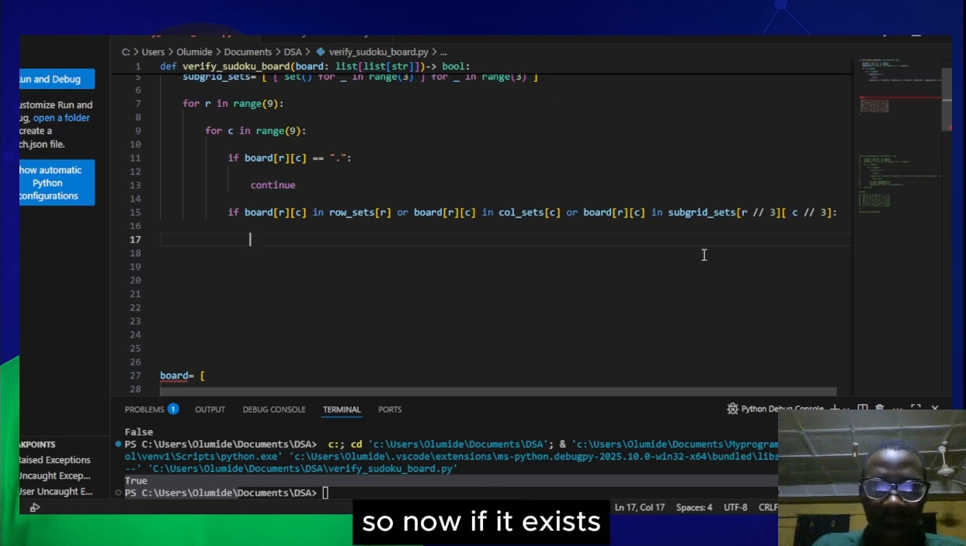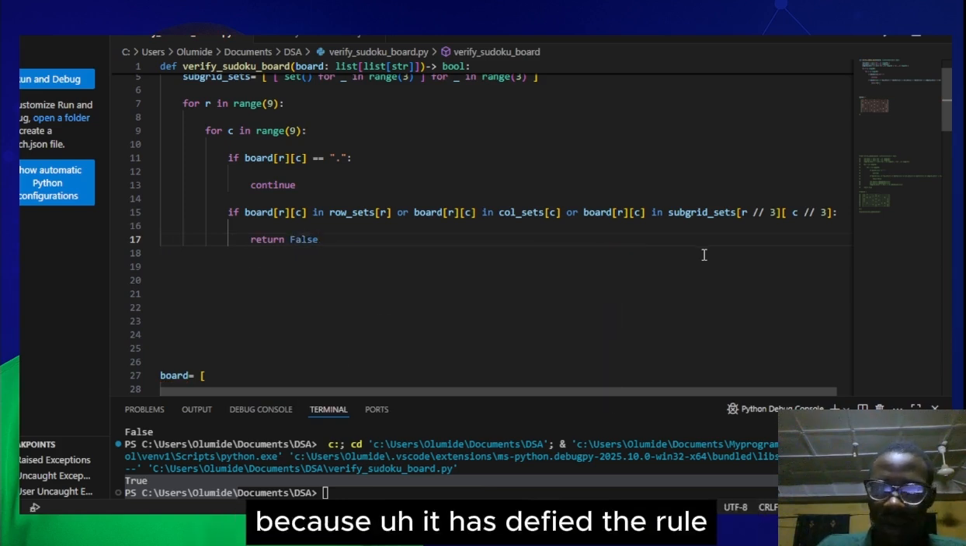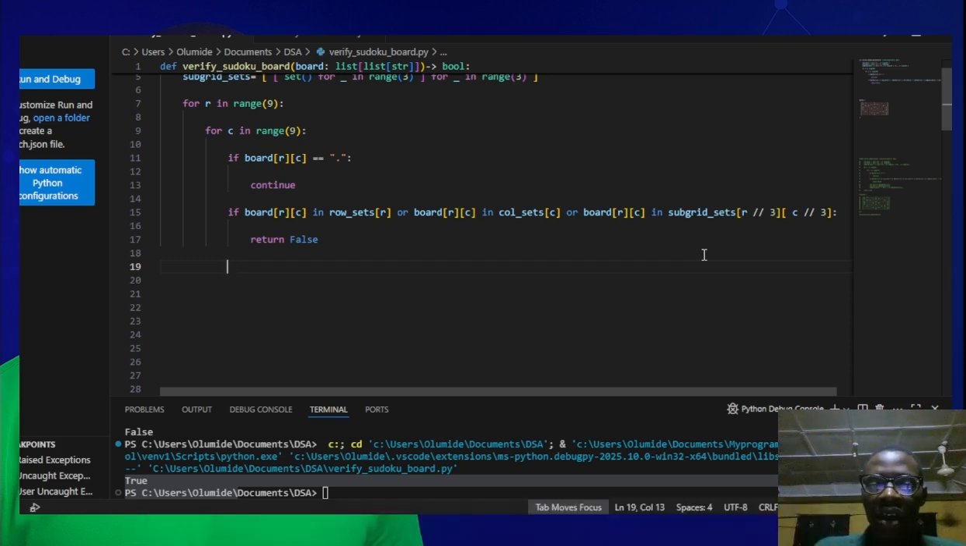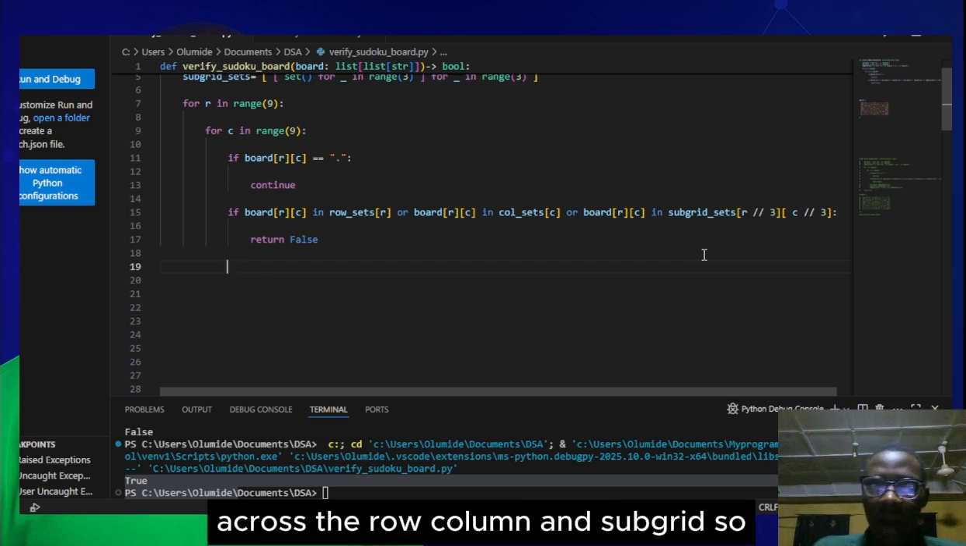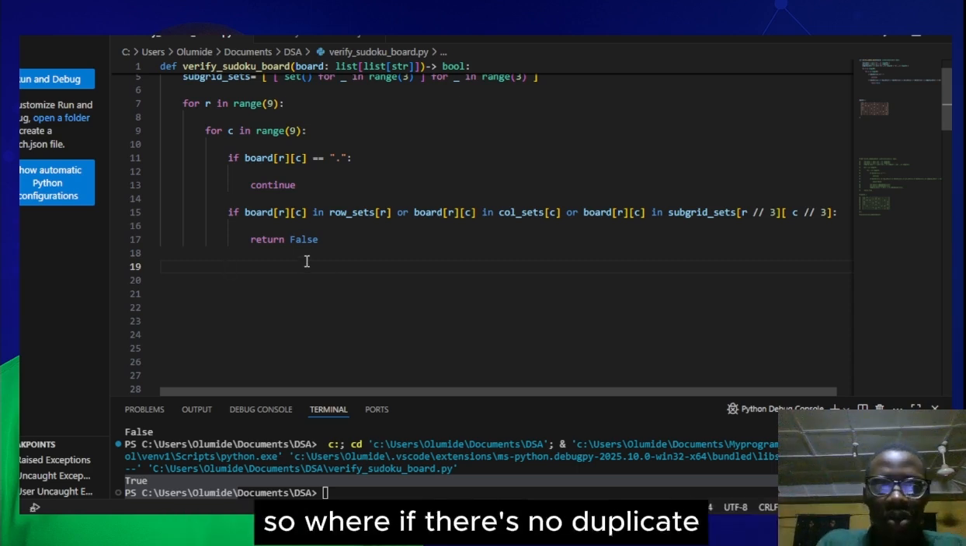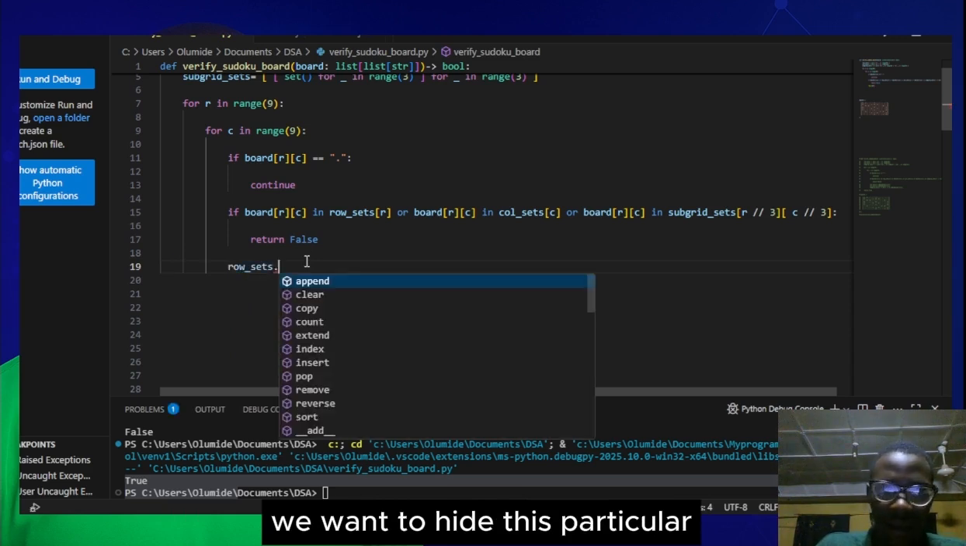So now if it exists, we are going to be returning false. Why? Because it has defined the rule. The rule says that there must not be any duplicate across the row, column and subgrid. But in a situation whereby there's a duplicate, we are going to return false.